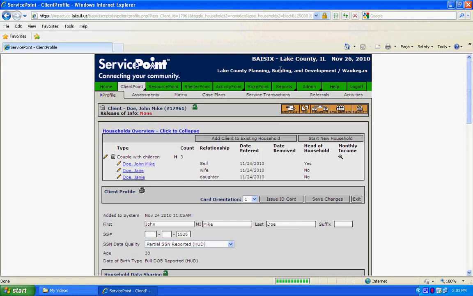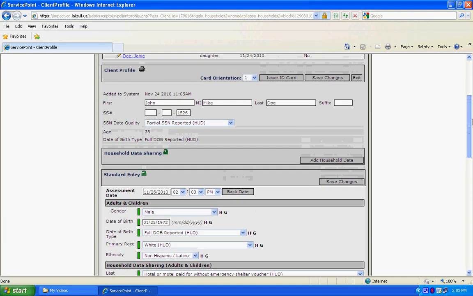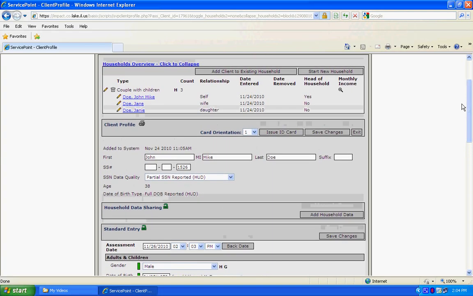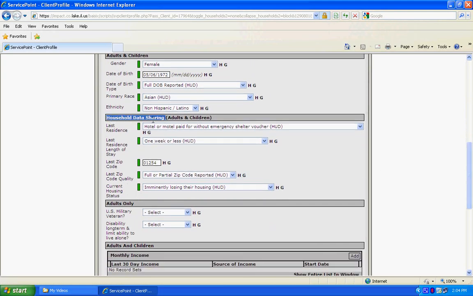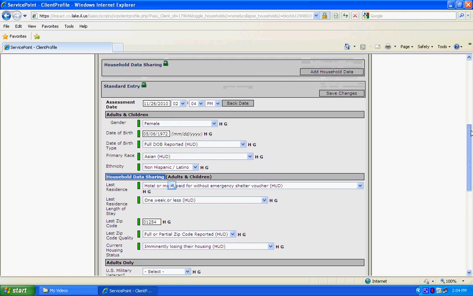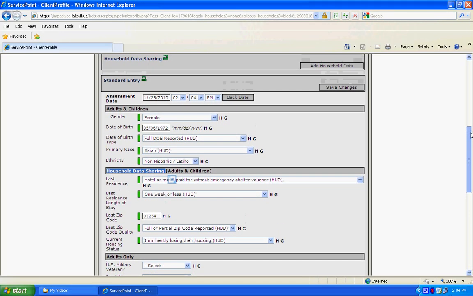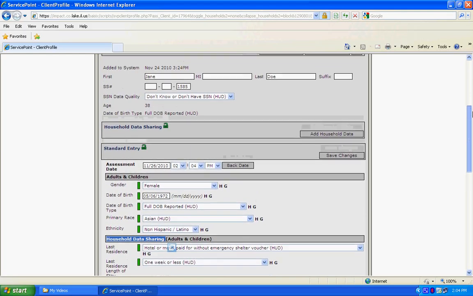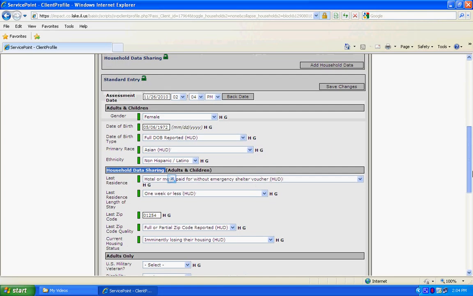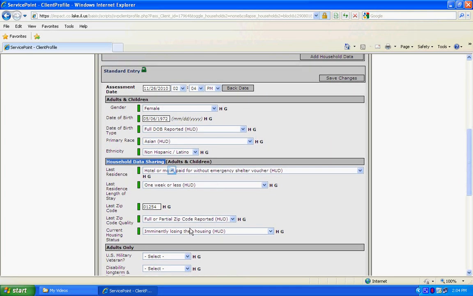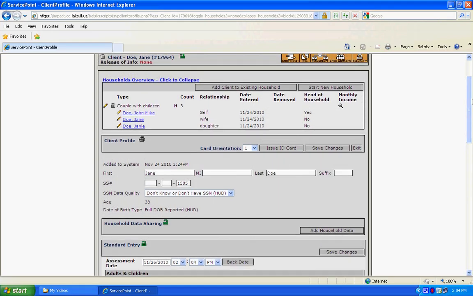The screen refreshes, and now when we navigate to Jane, for example, we see that she has the same answers in the household data sharing section. The same is true for their daughter, Janie. This works exactly the way we want it to 99% of the time. If there is an odd occurrence situation where one of these fields is different for one or more of the household members, you can still fix that.